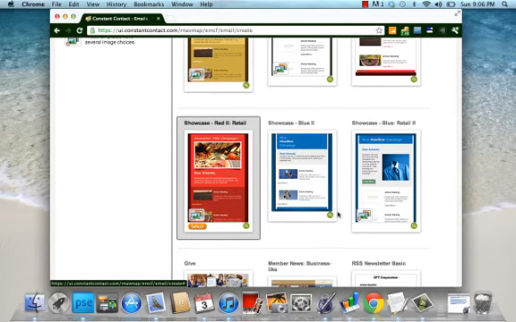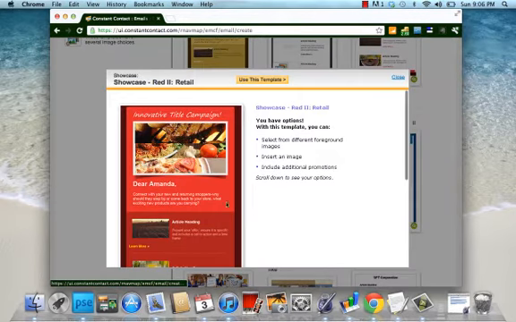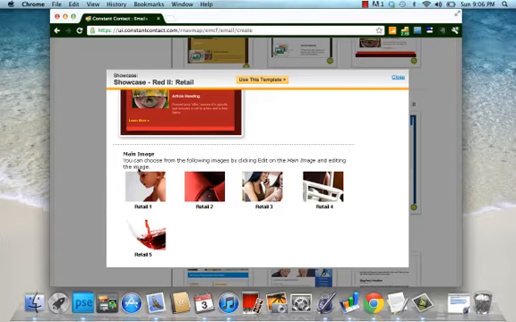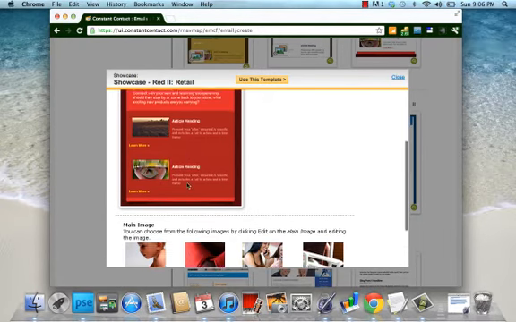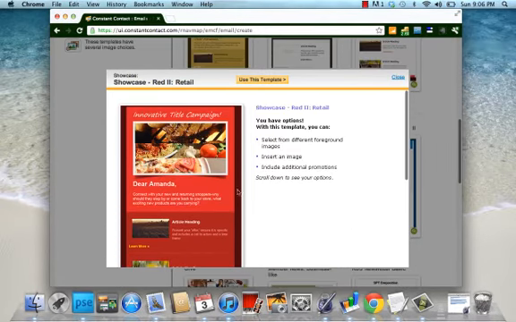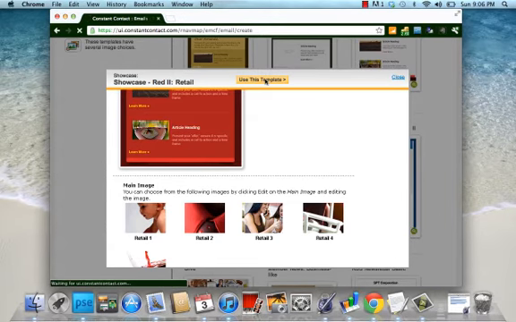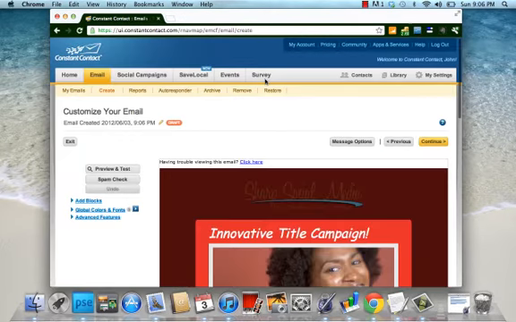Now, you'll notice that there's these little images right here where it looks like multiple photos. That means that they have some different options you can choose from on that template. So we're going to view it. Here we can kind of see what it looks like, and we can see that the main image can be any of these pictures. It doesn't have to be the food. So you might say, okay, well, there's a baby here. That baby might work well for the class I'm teaching or the information that I'm sharing. So we're going to say use this template. And now we're going to go in and customize it.